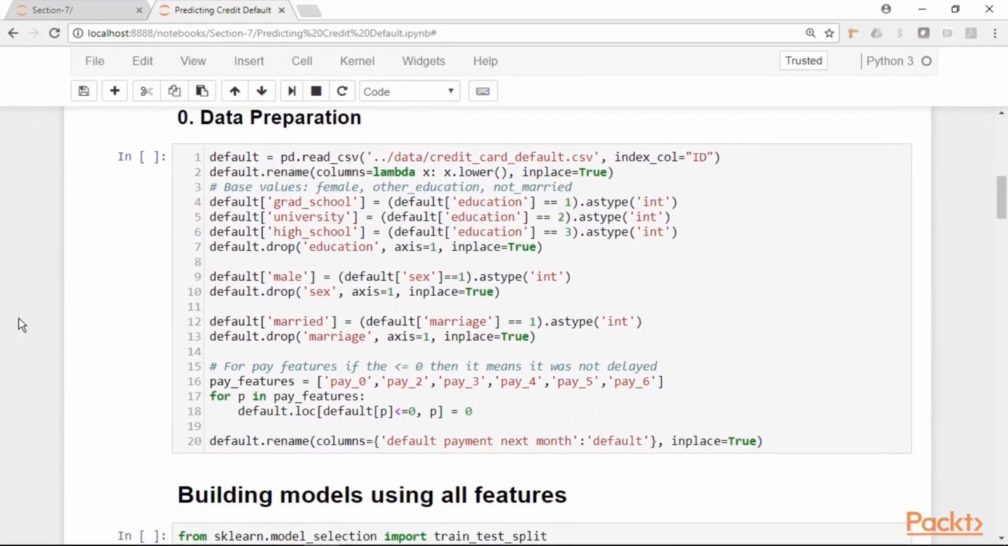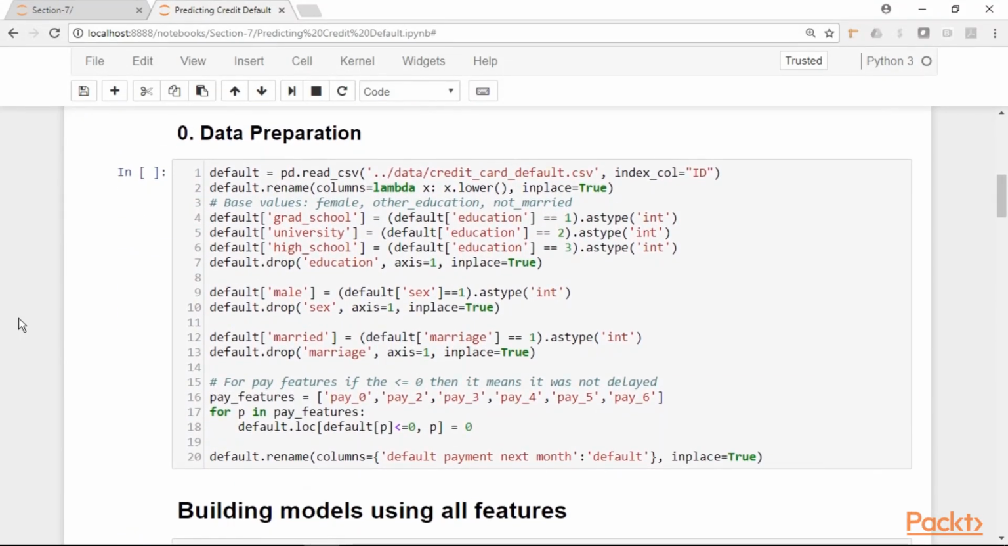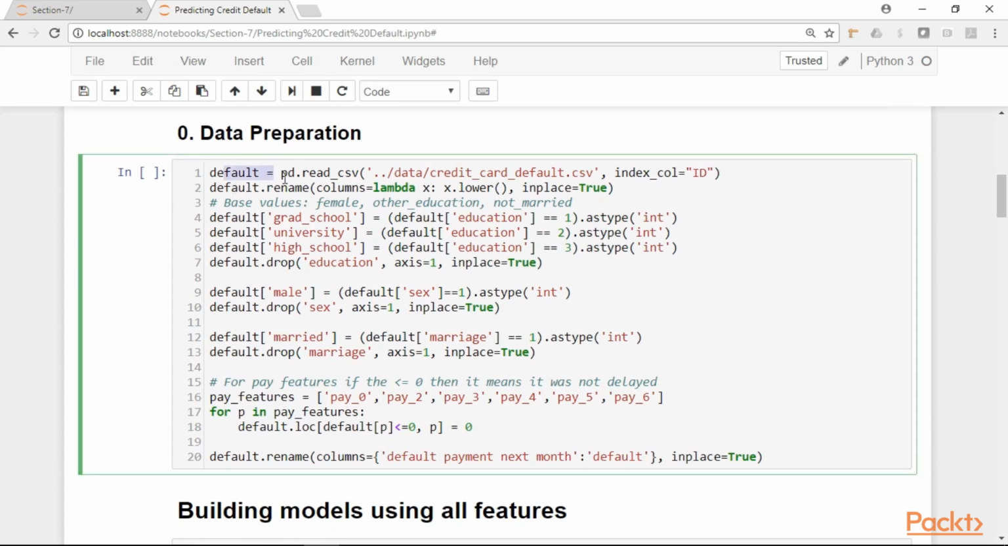And in this cell, I am doing the data preparation. What I am doing here is very simple. Basically, I am just creating the dummy features. Here I am importing the data set, and in these lines I am creating the features for the education feature. So the dummy features for the education. So here, as you can see, I am creating grad school, and this will be 1 when education is equal to 1 and 0 otherwise. University will be 1 when education is equal to 2 and 0 otherwise. And finally, high school will be 1 when education is equal to 3 and 0 otherwise.